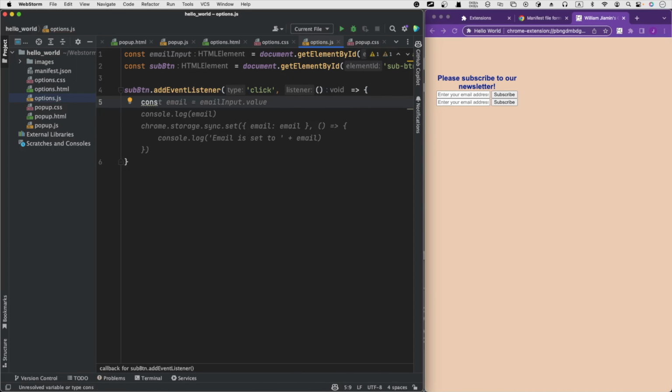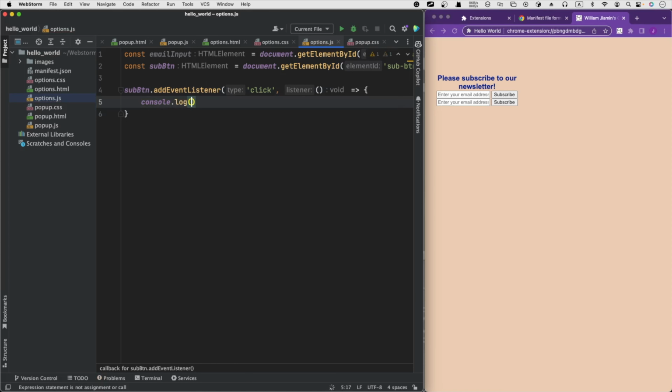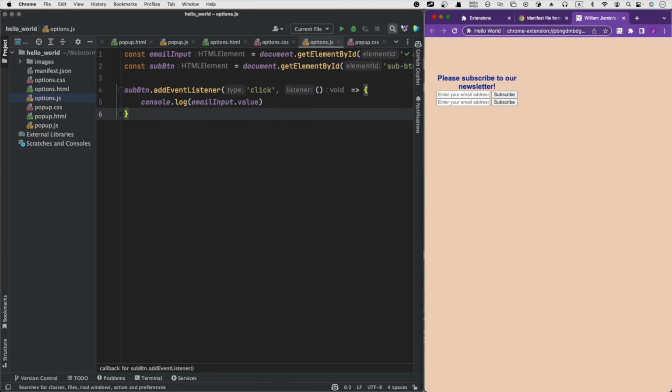I think this is the most simple way of doing things. console.log, and just get that email input value printed out. So once you enter that, you subscribe. Okay, I'm going to print out to the console the email that you just entered. Pretty straightforward, pretty easy, not so fancy.